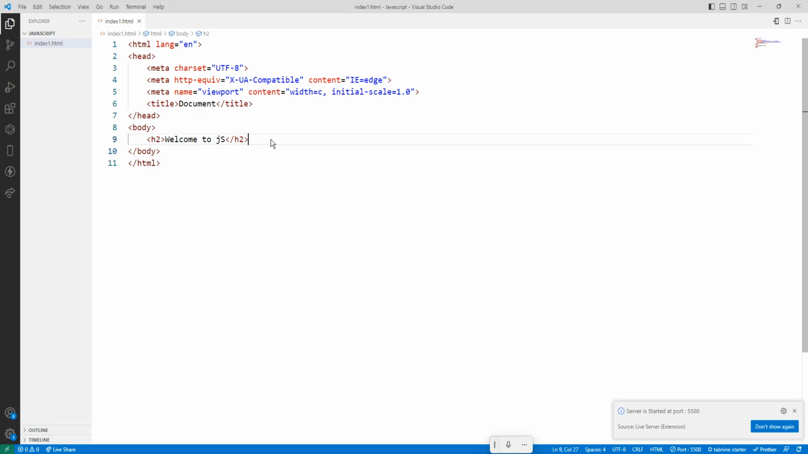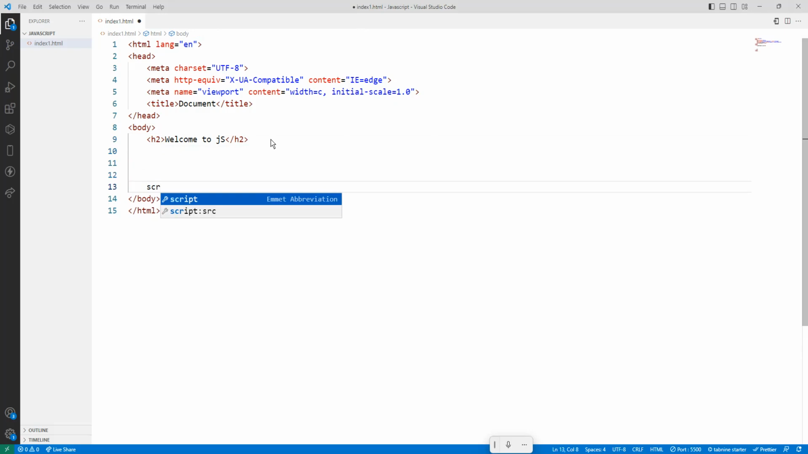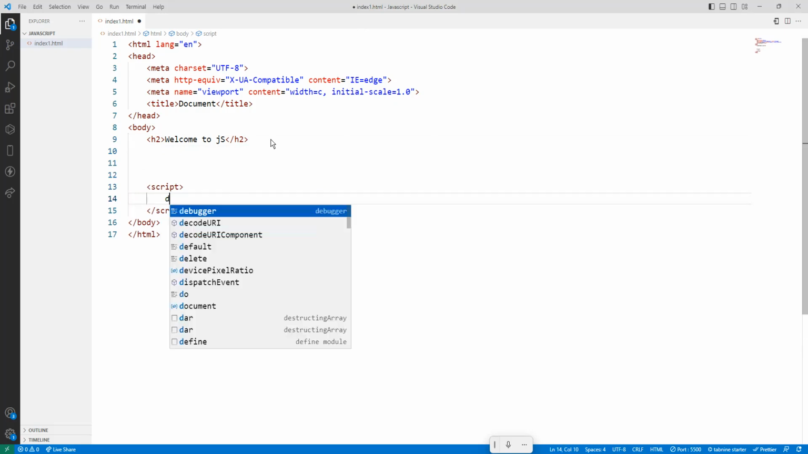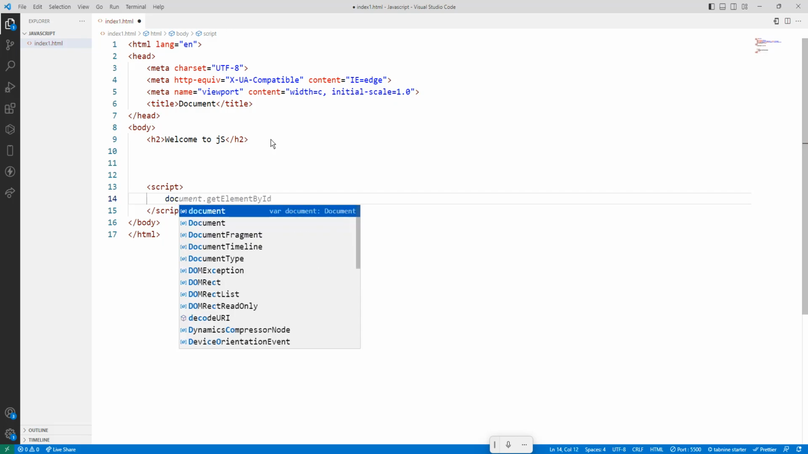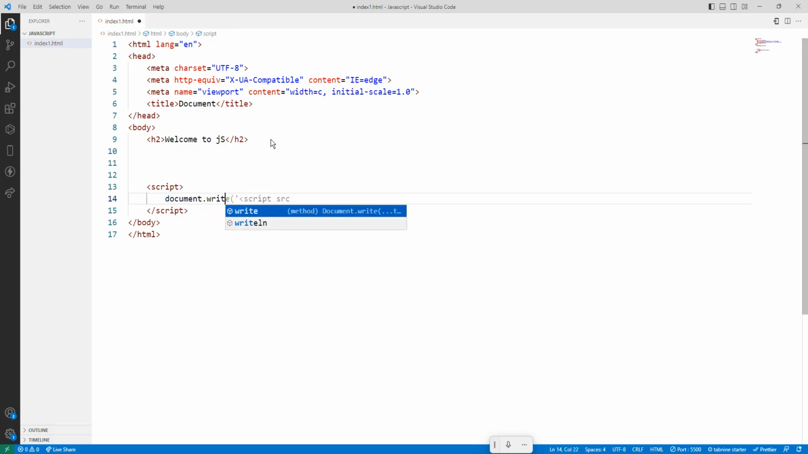How to write JavaScript? The first method is the script tag. Here also you can write JavaScript. How to write? Document dot... You understand where we are going to write JavaScript. Something like JS inside a script tag in the body tag.